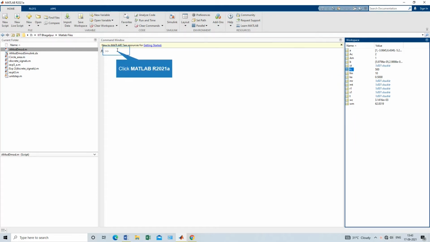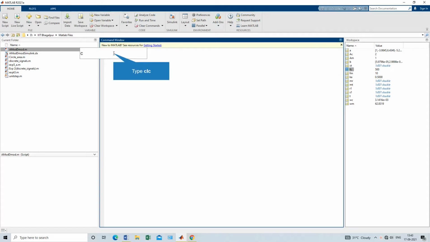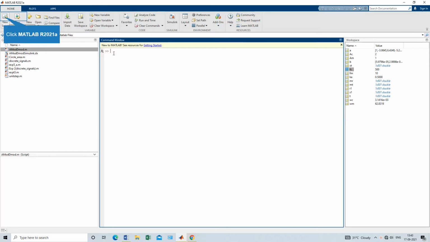Okay, so this is our command line. We can write our code here also, but we don't need it because you can't save this command window as a file. So what we will do, we will write in the form of a script. As you can see in the left hand top corner, this is a blank script.